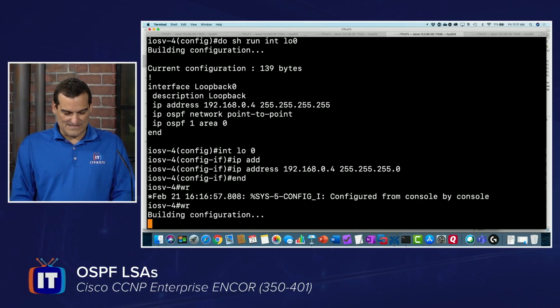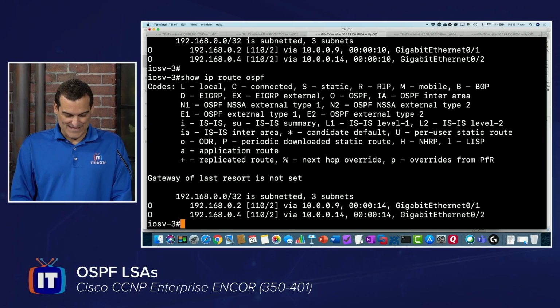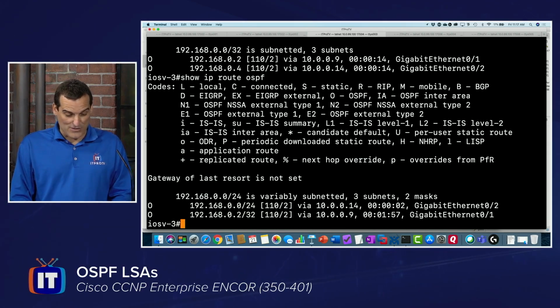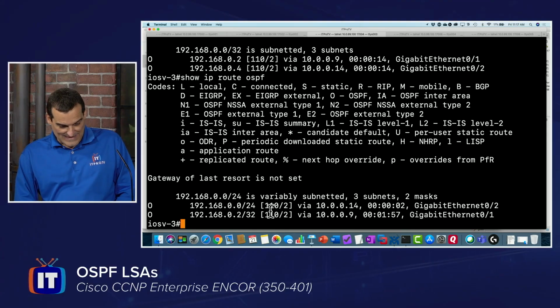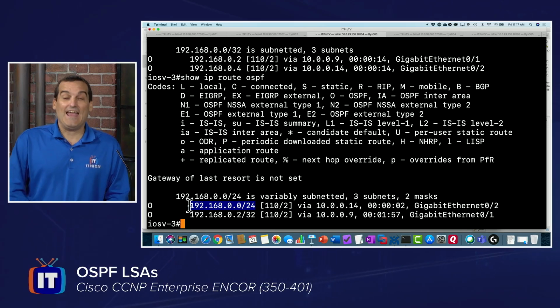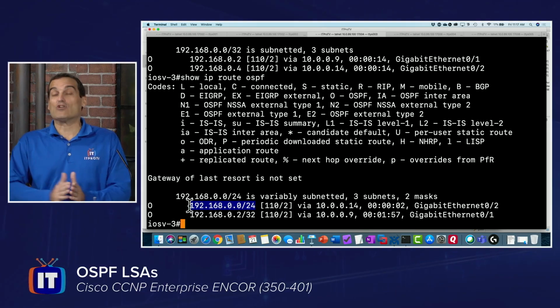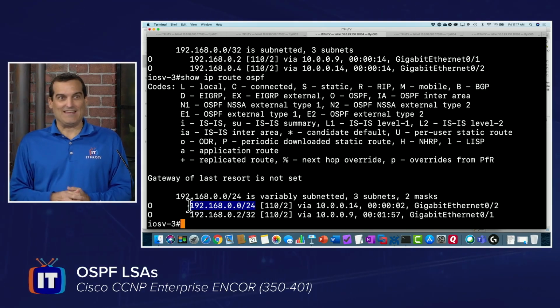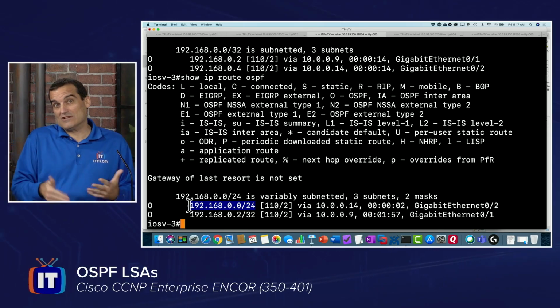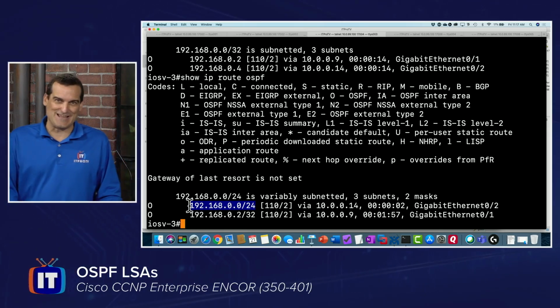and save. If we come over to our R3 device and we rerun our show IP route OSPF, it is now with the 24-bit mask. And remember, it would always show up as a 32-bit, regardless of the mask length, if you don't go in and do a little trick like change the network type like we did.